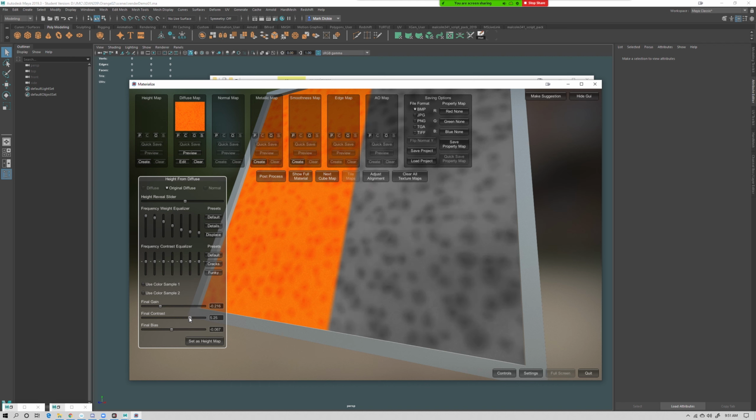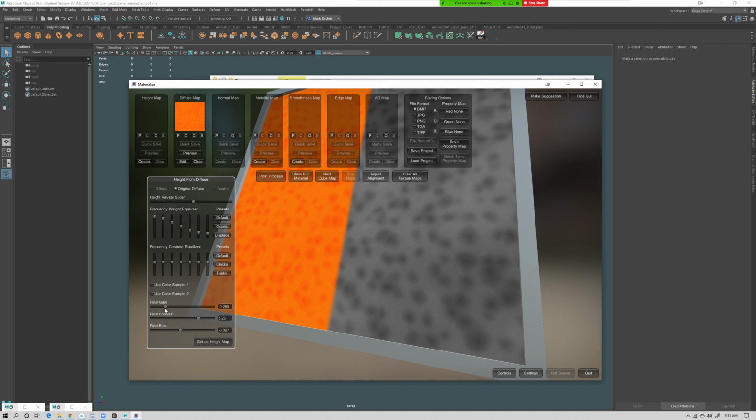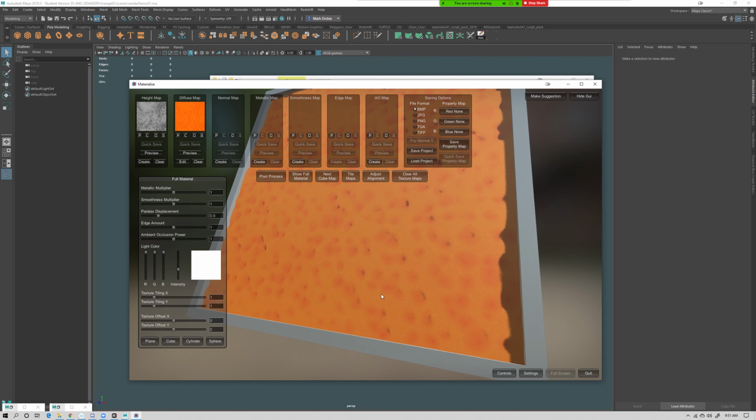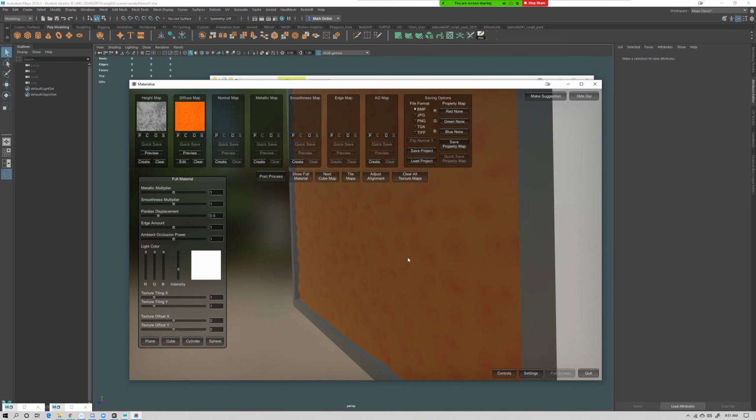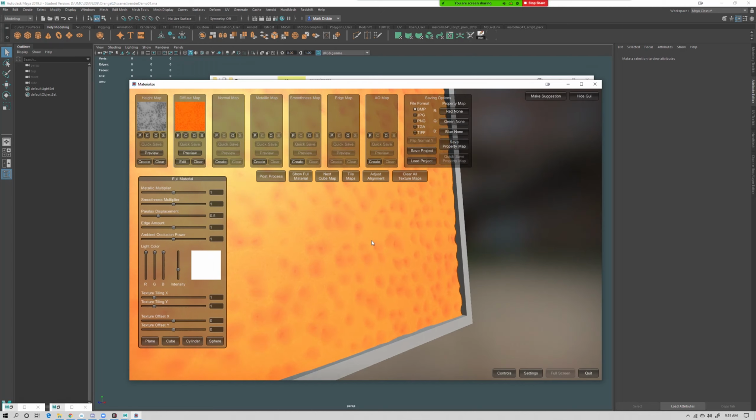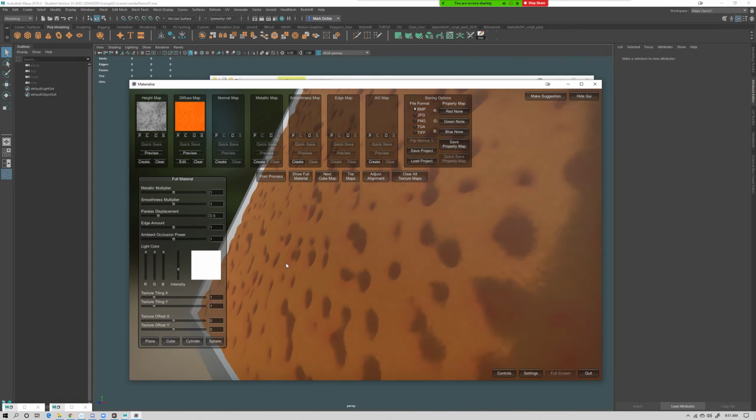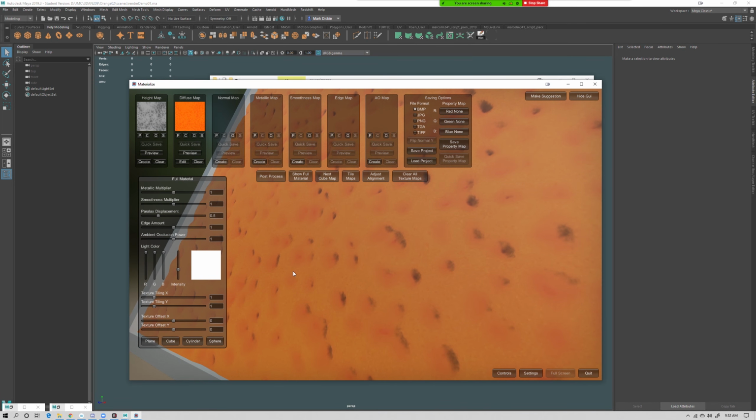I kind of want that fairly strong, I think. Let's just take a look. So I'm going to click set as height map and then show the material, and that's pretty strong. But what's nice about a height map is it's very easy to turn it down. You have to turn it down quite a lot anyway.